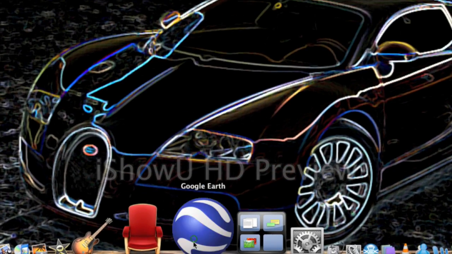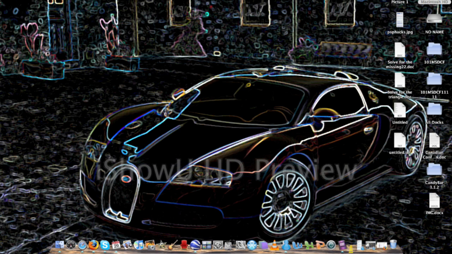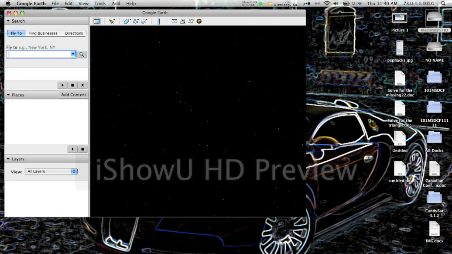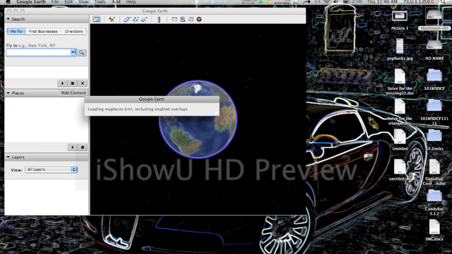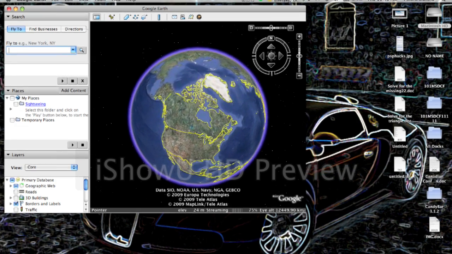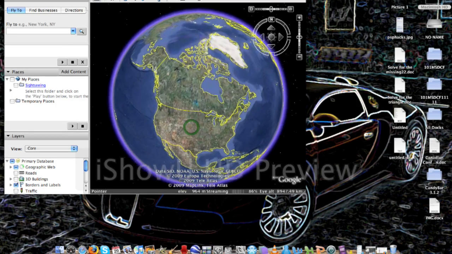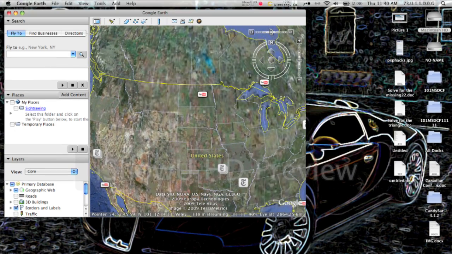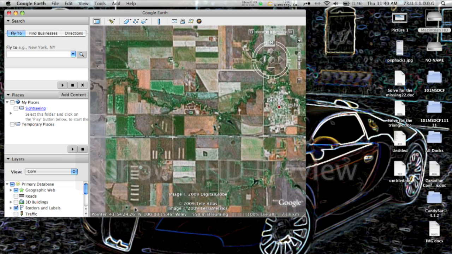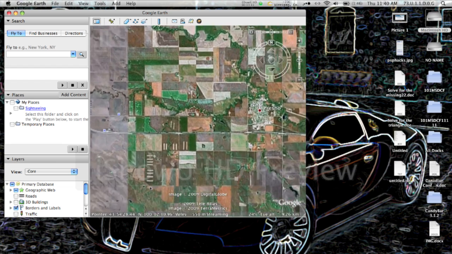Google Earth. Let that load here. It's just like the world, and you can go anywhere in the world and just fly around it, look at other places. Maybe we just zoom in, zoom in. And that's about it.